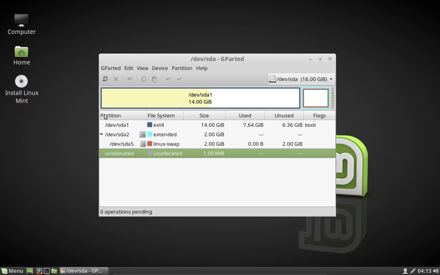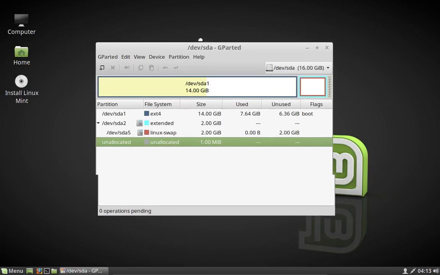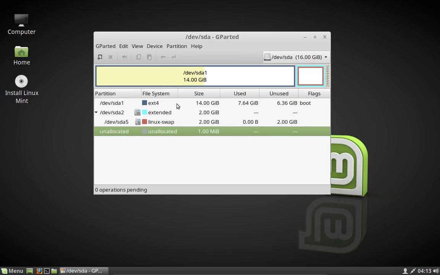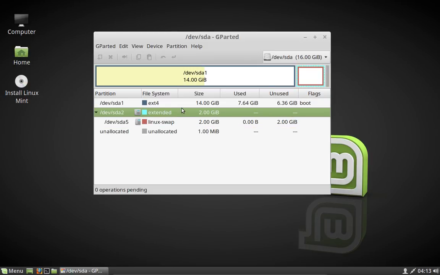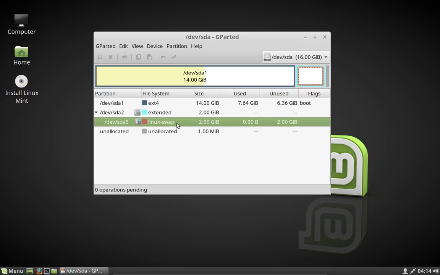So what have we got going on here? Well, here's our drive, and it's just like we talked about. We have this 14 gigabyte partition right here. That is the system. And then we have this extended partition here, the logical, and then there's logical drives in there. So we need to get rid of this, don't we?